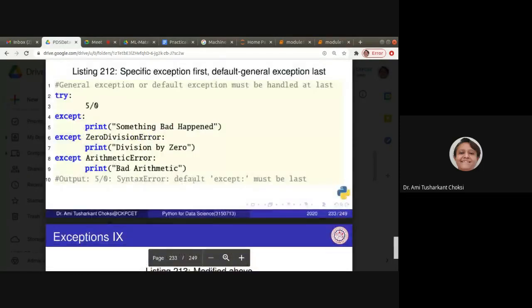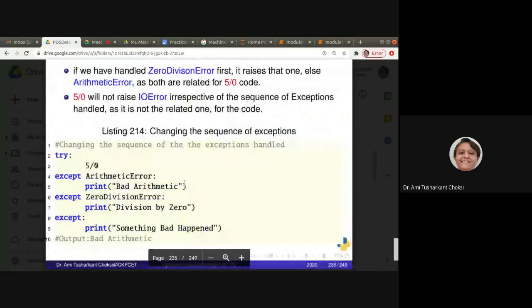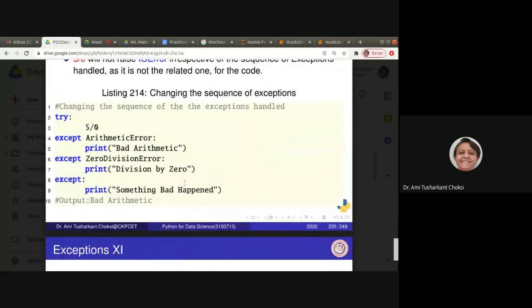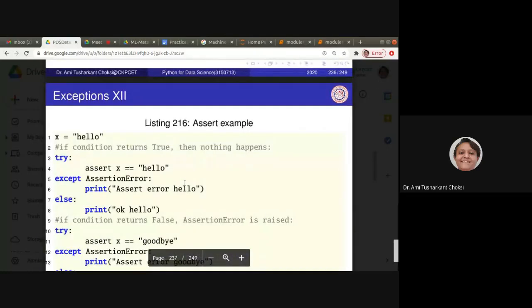Let us see further. Let us see the assert example. What do we mean by assert?